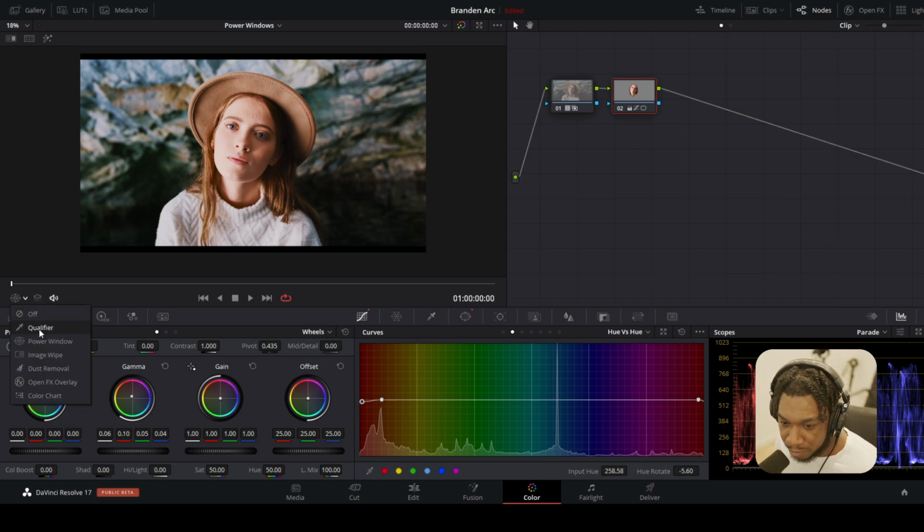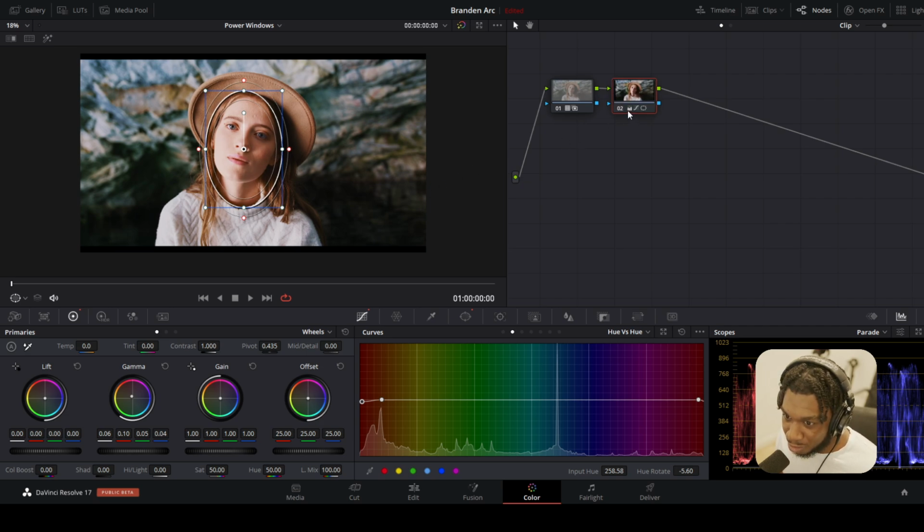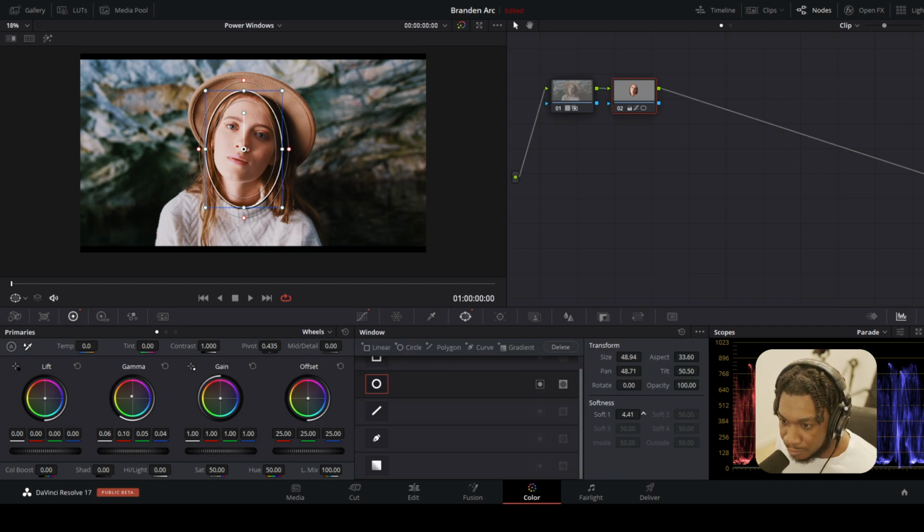So I'm going to go back. I'm going to put the power window back on. Before, after, looks good if I say so myself. And I'm actually going to adjust the softness and feathering just a tad, just a little bit. Right, so let me turn the power window off real quick so I can see. Yep.